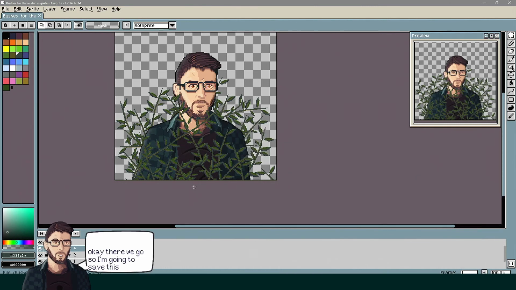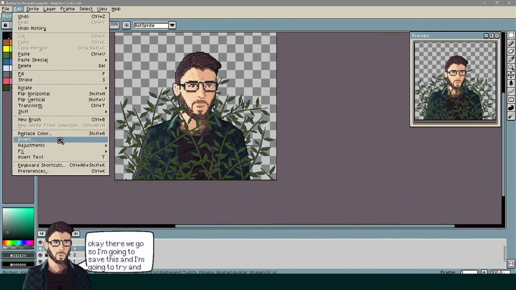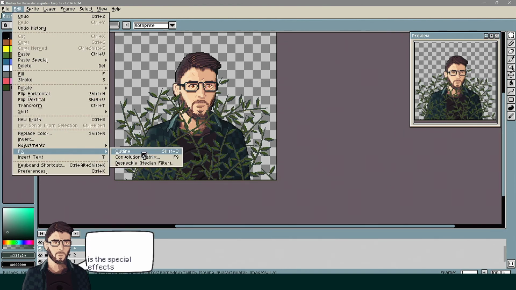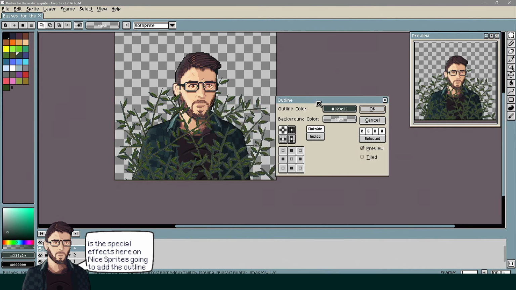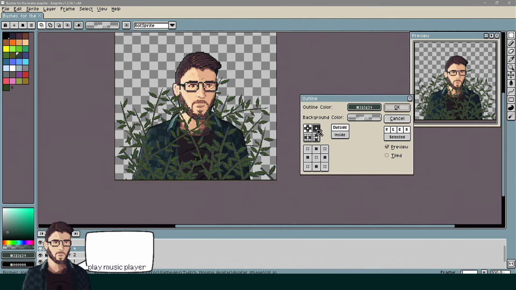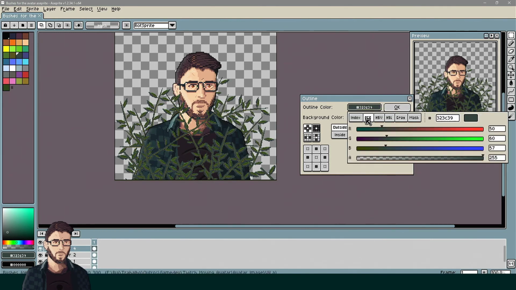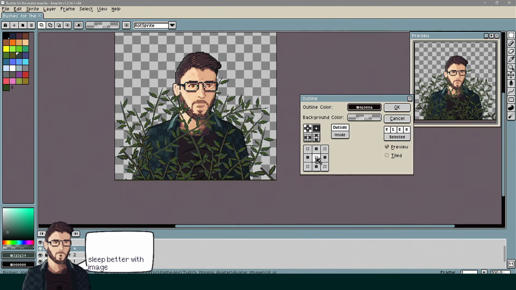Okay, there we go. So I'm gonna save this, and I'm gonna try and use the special effects here on Aseprite. I'm gonna add the outline. So I'm using layer 4. And I'm gonna use an outline color which is going to be closer to black. So actually that red is very interesting. Yeah, I might add a little bit of red here to integrate just slightly better with the image.